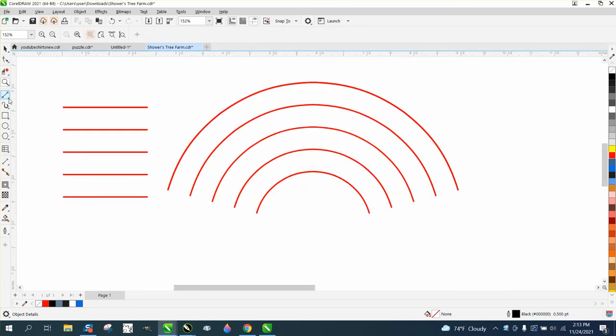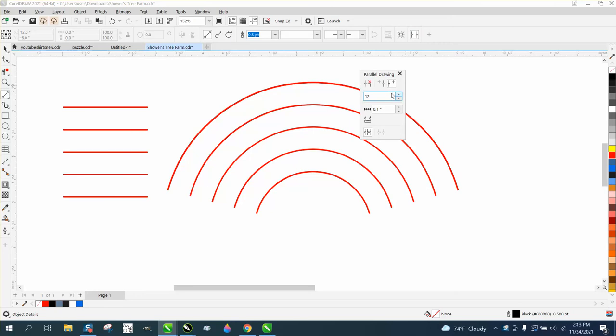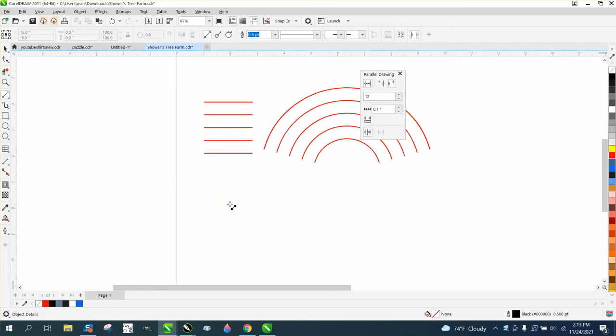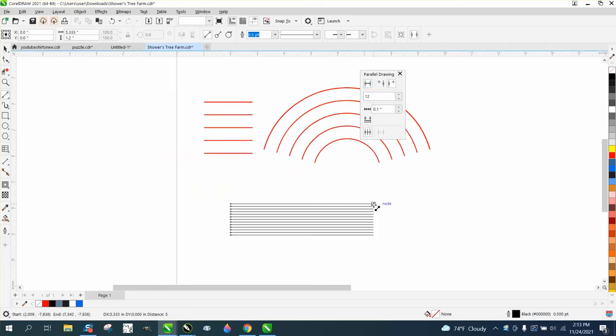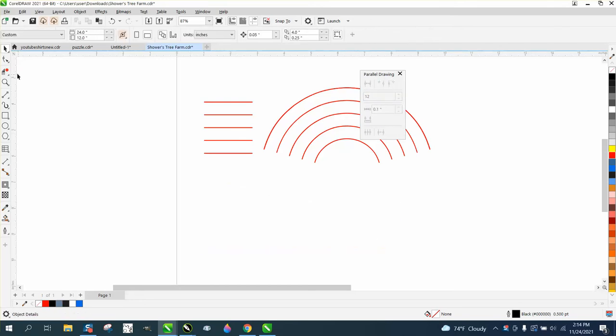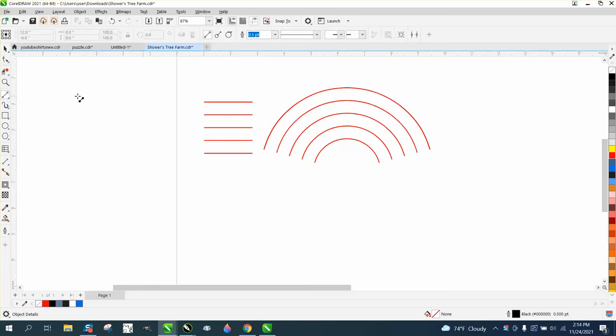And the other day I did a video on parallel drawing. And if you hold down the control button, you can parallel as many lines as you want, as far apart as you want. And it is pretty cool, but I failed to mention, because I didn't really think about it, when it started. It started in version 2020. Let's turn that off so we won't do it again.